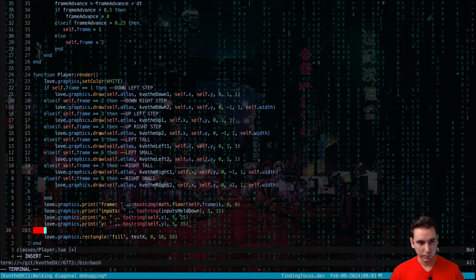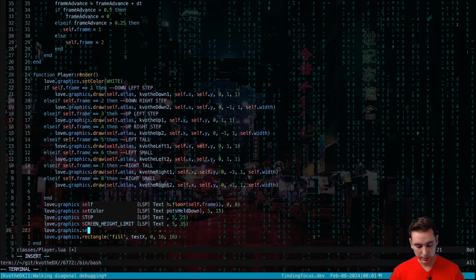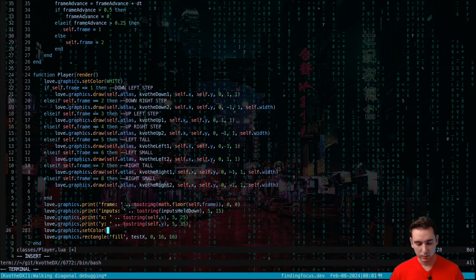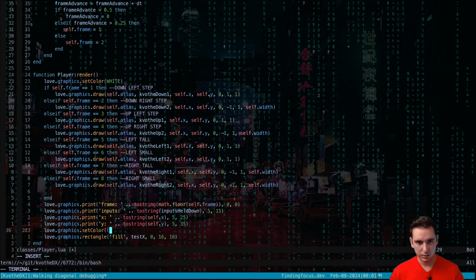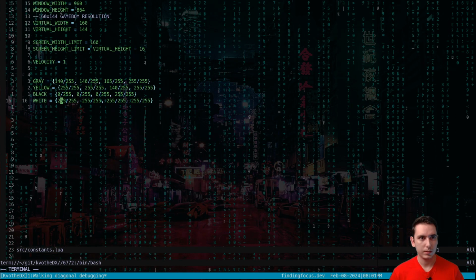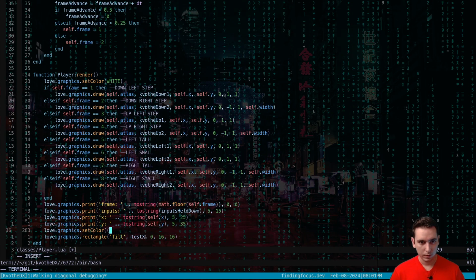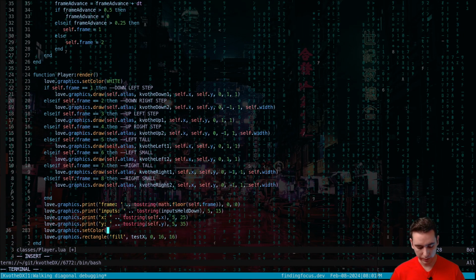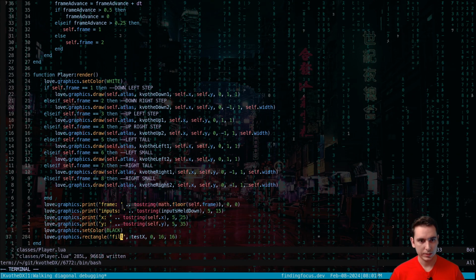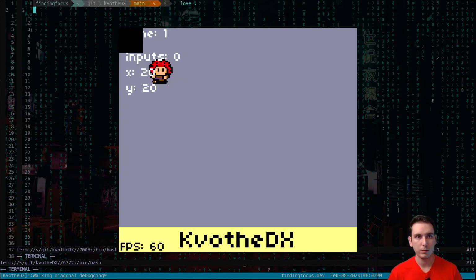And then what I also want to do is set the color for it. So love.graphics.setColor, and we've got a color in our constants here. Let's set it to just black. If we do all caps BLACK, we don't have to fill in all the values, we can just say black. So what this is going to do is render a black square at 0, 0.